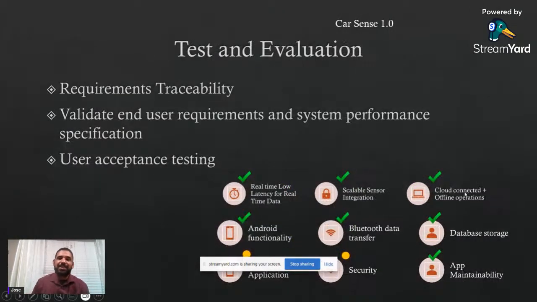Okay. So now we're going to talk about test and evaluation. We wanted to verify after we've integrated our system into our car, and we had the mobile app and everything was working, how do we verify that everything worked? Well, we go back to our requirements. We have requirements traceability, and we checked that each one of those requirements was validated.